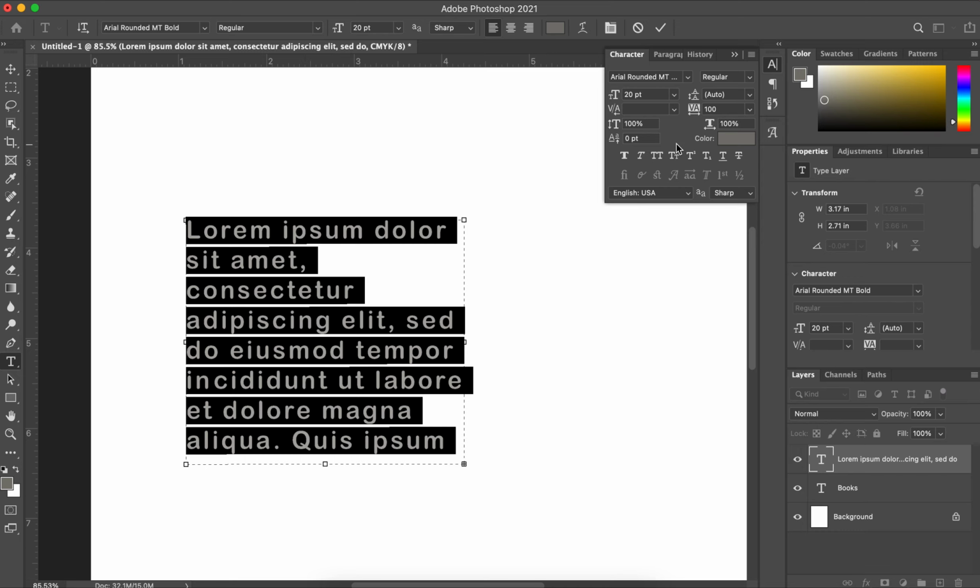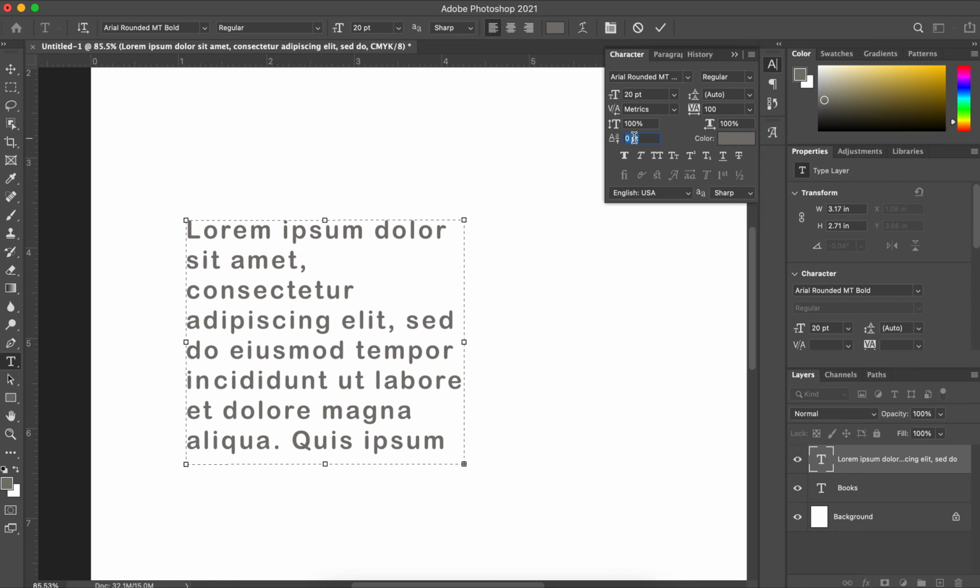This is where I can start to shift the baseline. And so we know the baseline is the invisible line, right, that all characters sit on top of. So if I come in here and I do this, I can shift my baseline away from the one that's already been established.